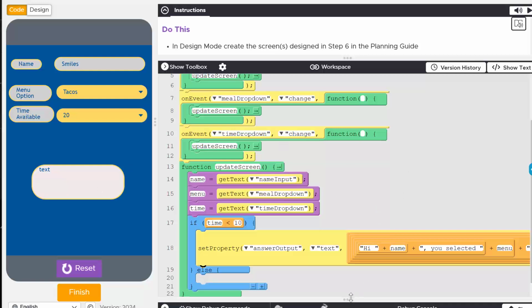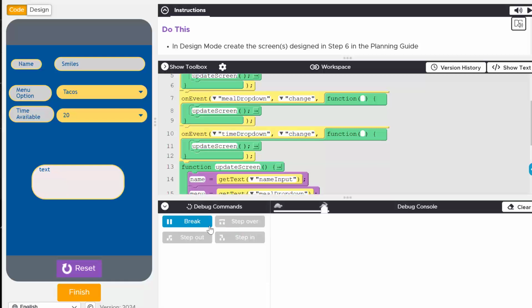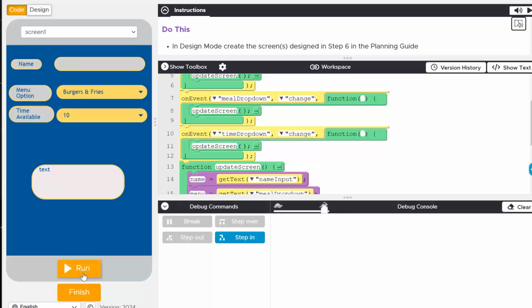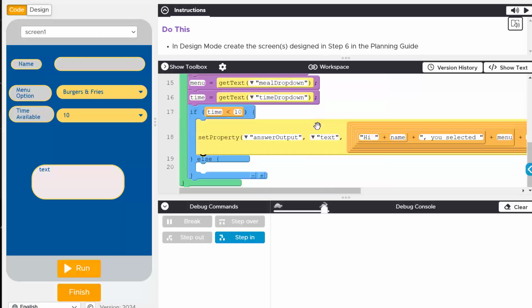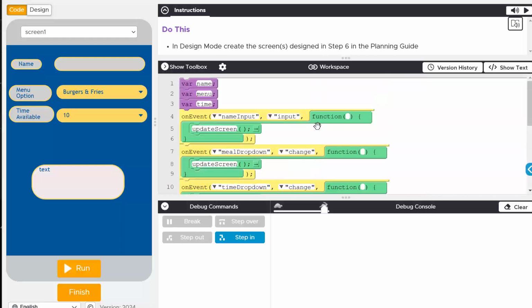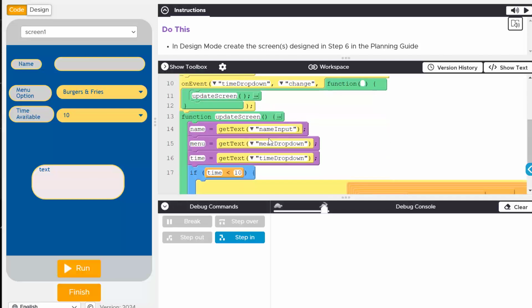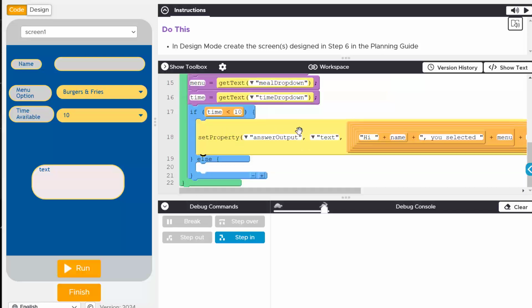Answer output. Let's do a watcher. So we're going to do watchers. Where are my watchers? Let's reset. Clear. It does not seem to be allowing me watchers yet. Maybe I have to go to a different level. Maybe this is just the design mode level. Set properties and answer output the text.